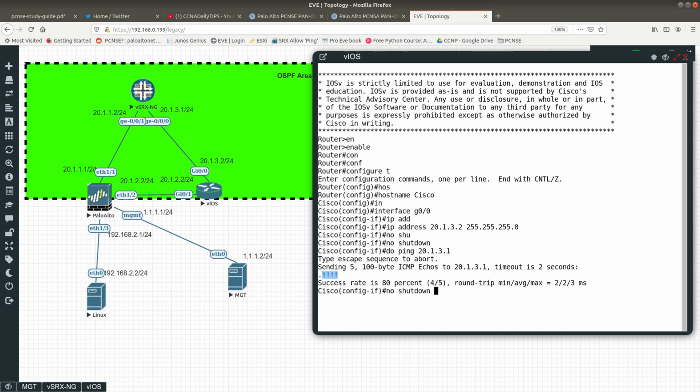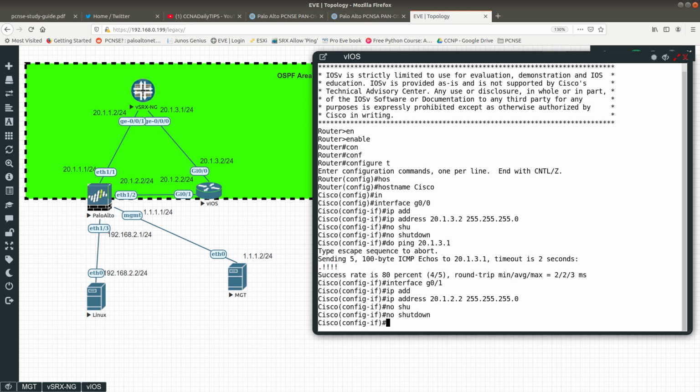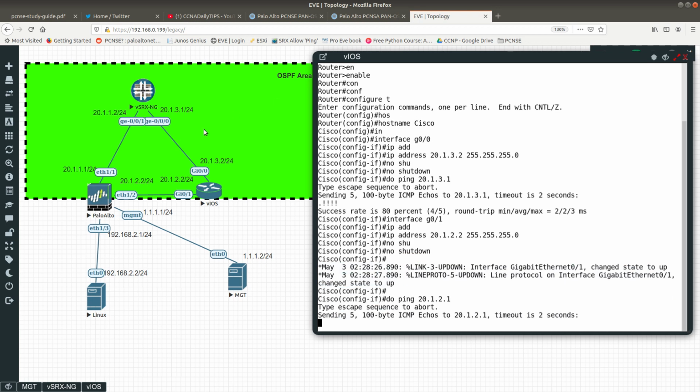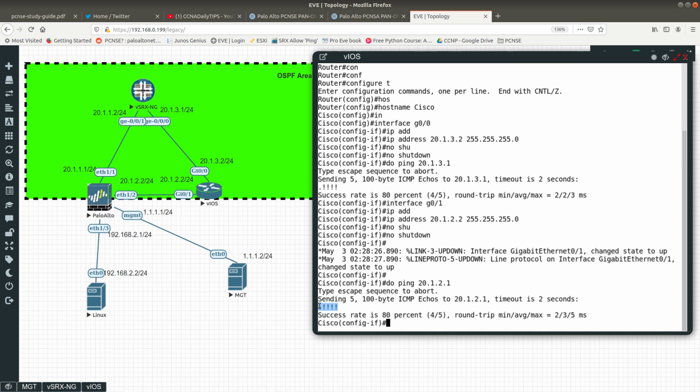So that is great. Then let's go ahead and go to interface 0/1, IP address 20.1.2.2 255.255.255.0. No shutdown. And after we do a no shutdown, the interface should come up. For the G0/0, I didn't do this because it was already up. So if we do a ping 20.1.2.1, I should be able to ping the Palo Alto Networks Firewall, and I am able to do that. So that is great. So we have configured the two interfaces.